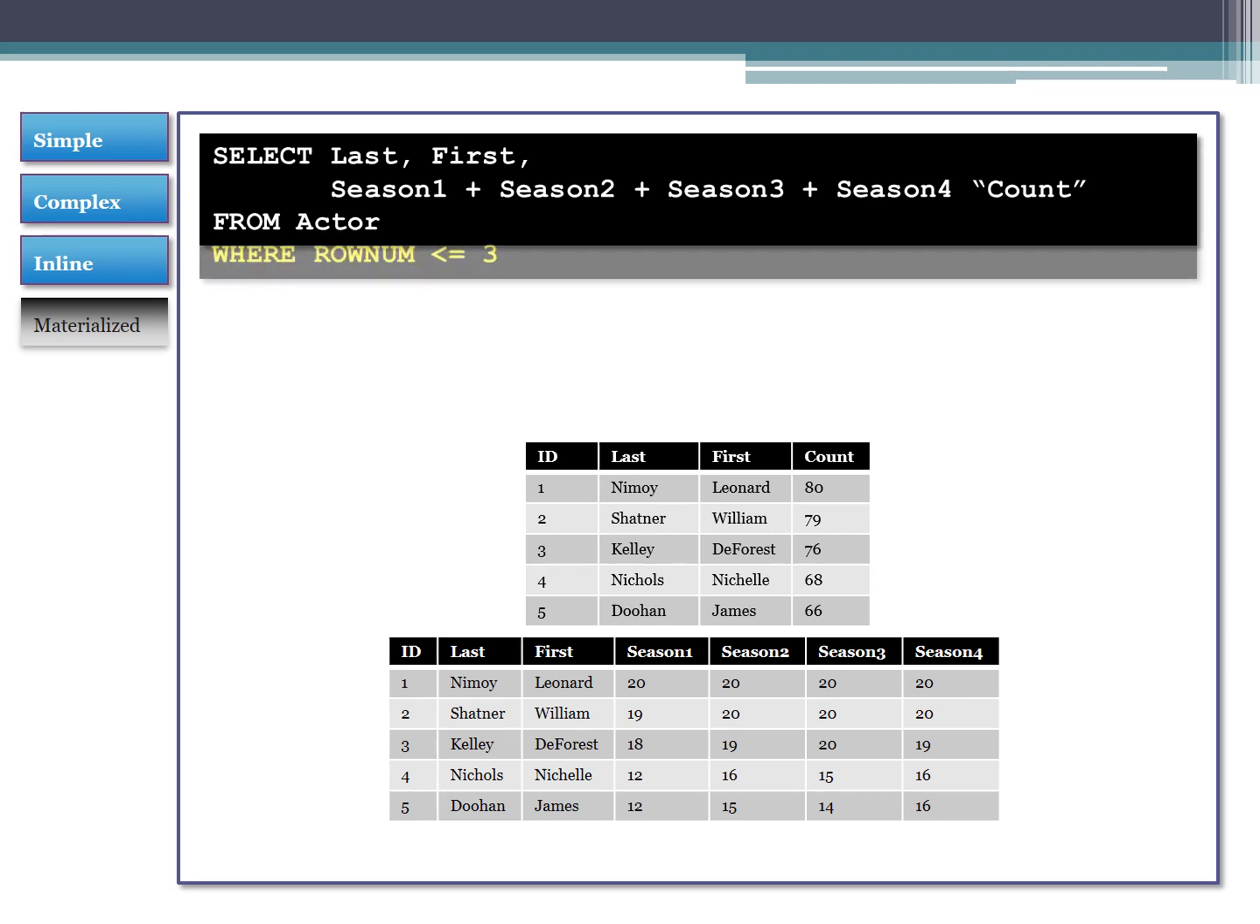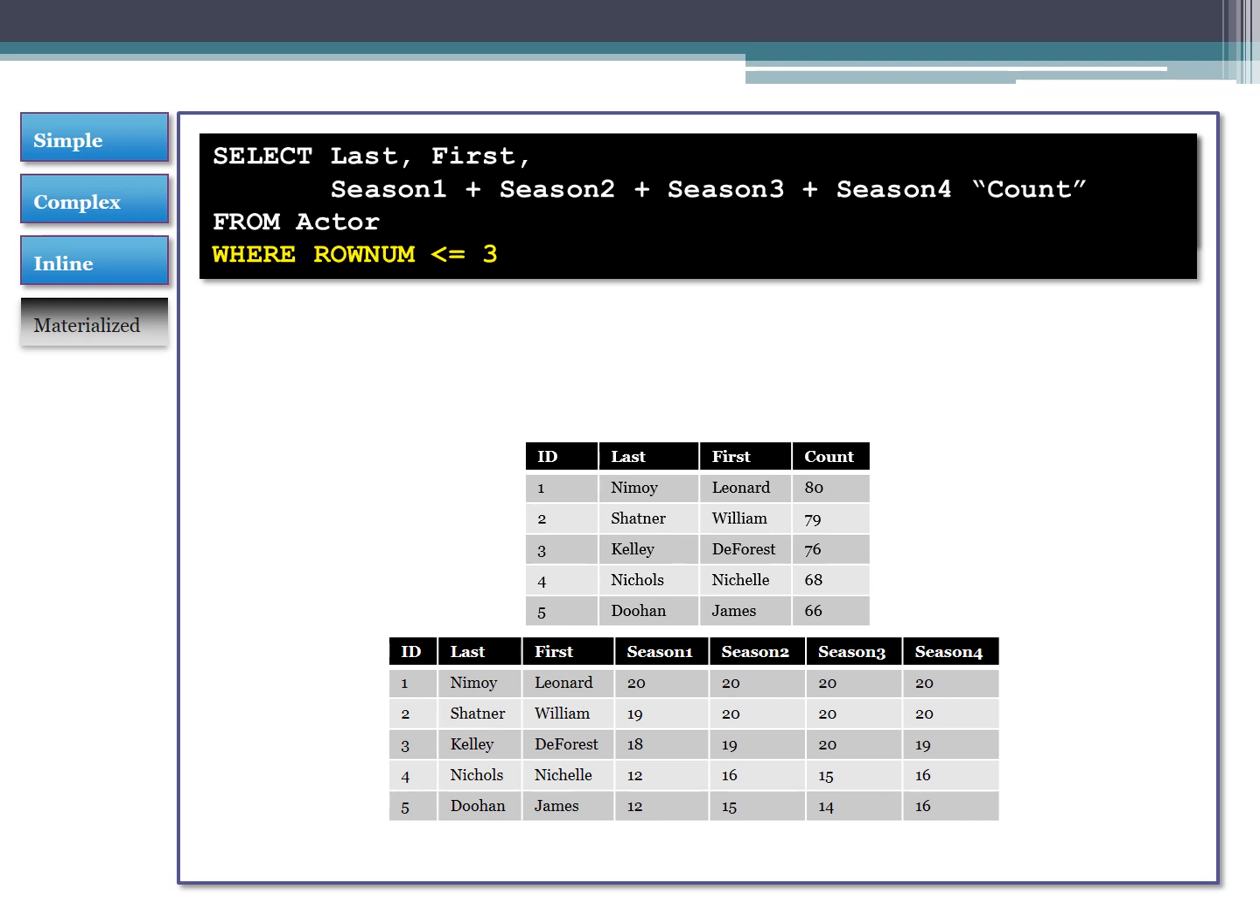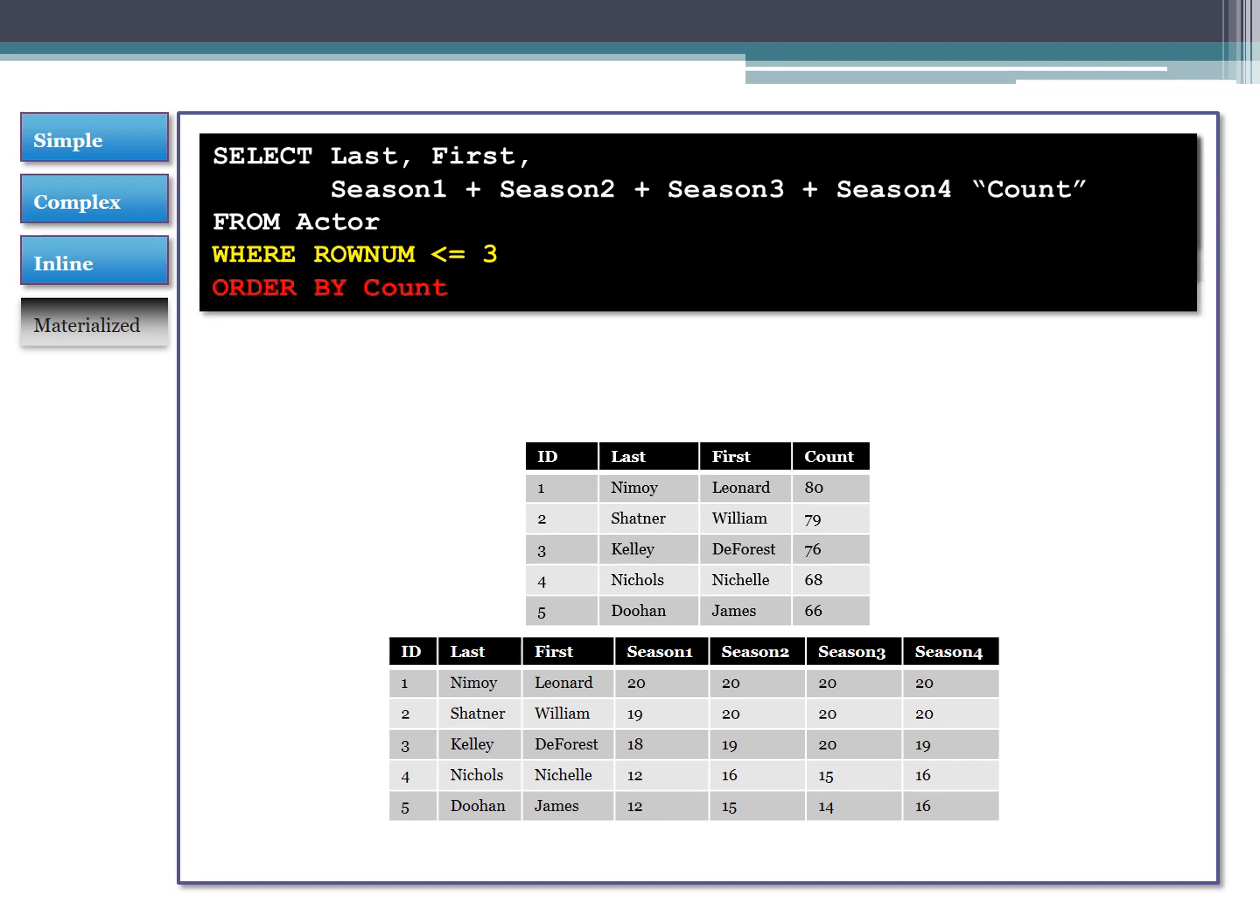One thing you could do is where row num is less than or equal to 3, and that would give you the top 3 results. However, we want to make sure we get the top 3 actors, the 3 actors that were in the most episodes. I can add an order by count, but this isn't going to work because the problem is that order by is going to happen before the row num, so you may not actually get the top 3.